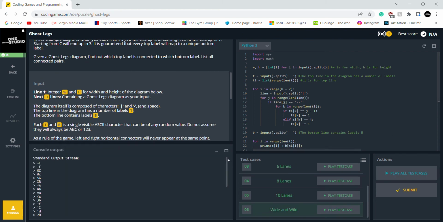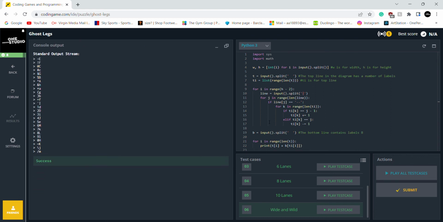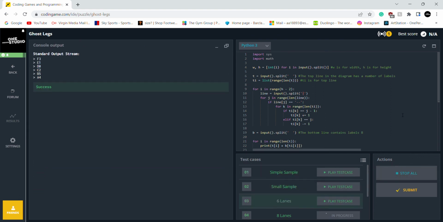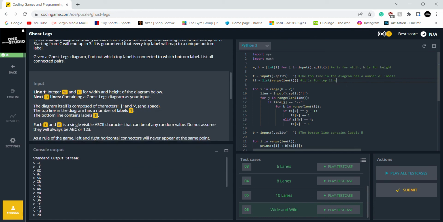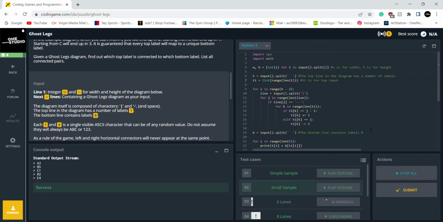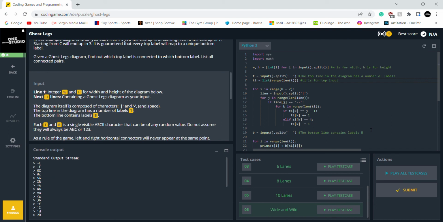Okay, yeah, it works. Okay, let's do it again. I made the screen bigger. I mean, ti is not for top line, it's top input. Okay, let's do it again. There you go.